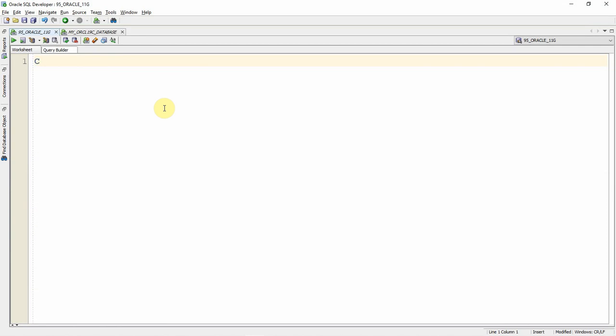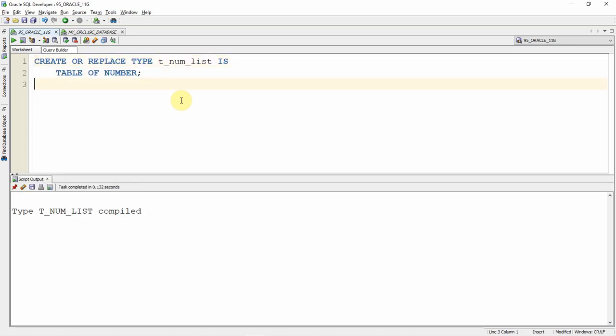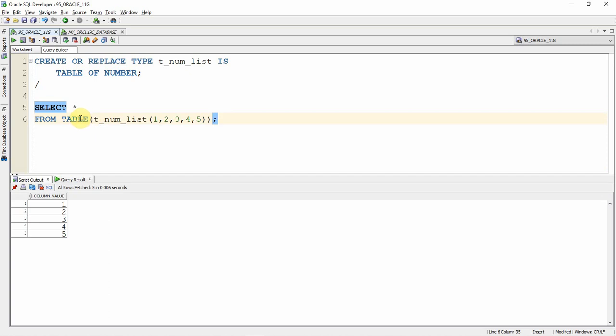So first let me create the type. Create or replace type, and let's give a type name: tnum_list is table of number. Okay, so here the type is created. Now I'm going to use this type as part of a select statement. Here the table keyword is called the table operator. Within that I'm just going to use the initialized collection, so let me say 1, 2, 3, 4, 5. What happens here is the table operator converts the collection into a relational data source. So this collection will act as if it is a table.